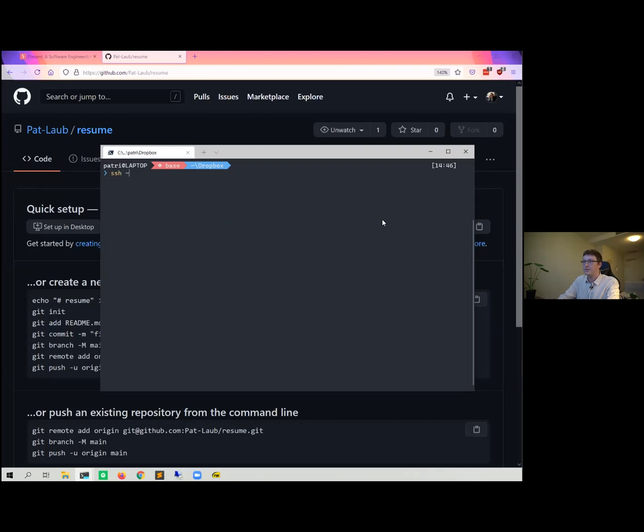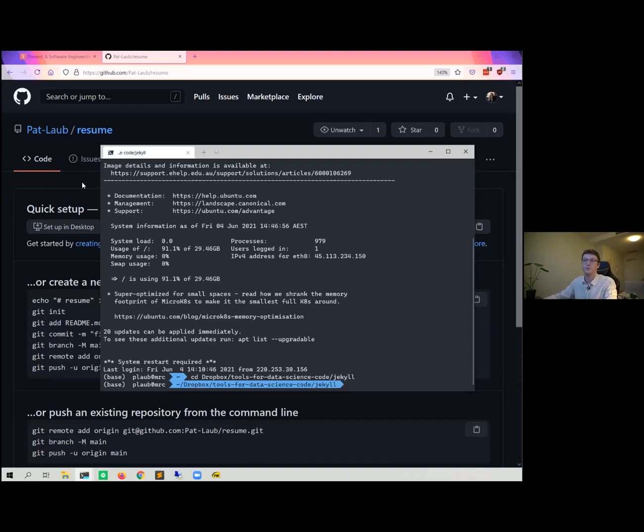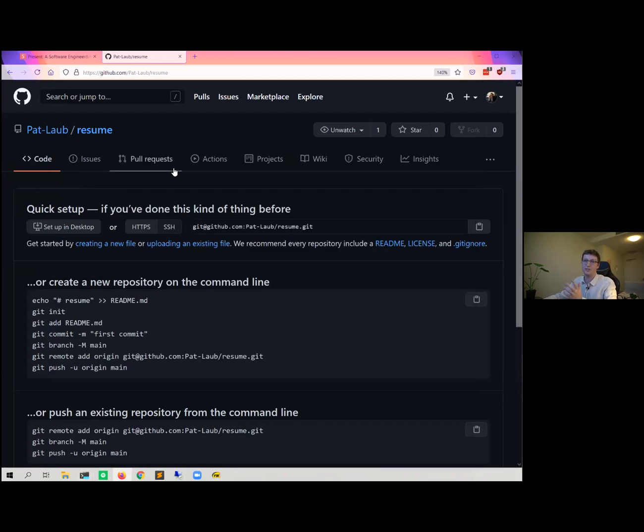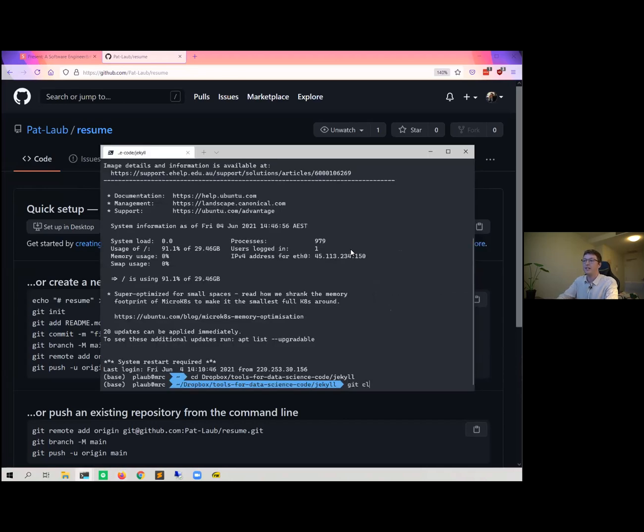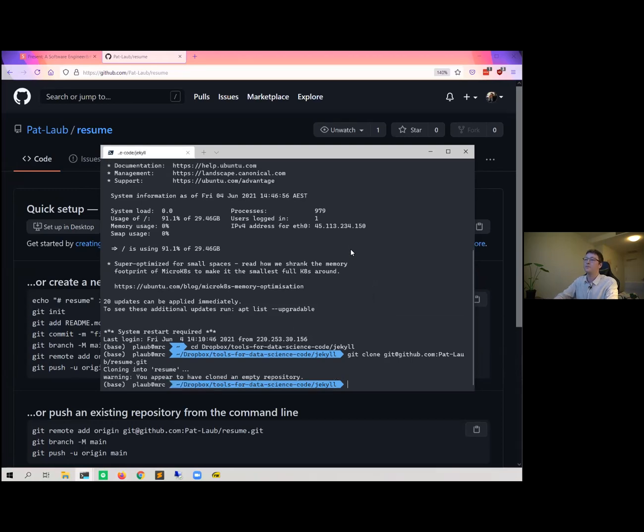So I'll just reconnect to that Melbourne Research Cloud machine. Go down to a folder where I want to download. I've created a blank repository where I want the code to be, and to get a copy of it so I can start playing with it, I copy the address here. The syntax is git clone, and then you dump the URL there. You appear to have cloned an empty repository. Okay, perfect.